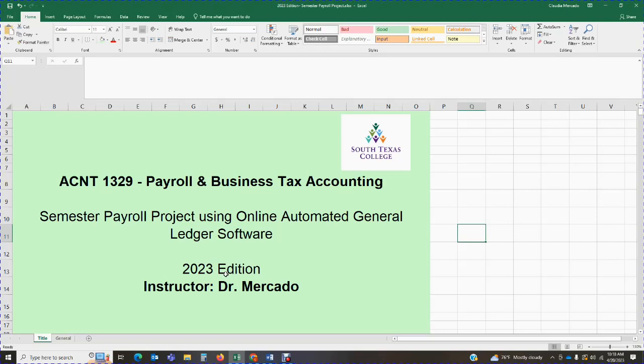And if we are working on the semester payroll project, it is because we are very close to the end of the semester. So please give it our best to end on a high note here, to try to earn the most points possible before we head over to our final exam week.